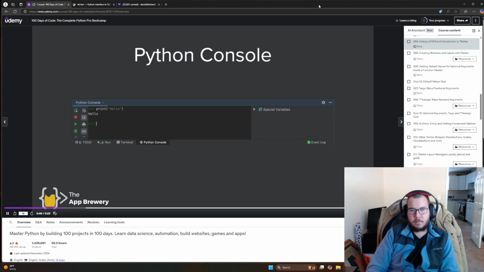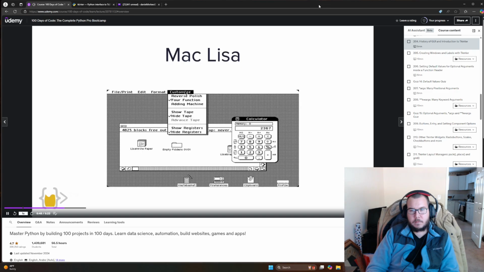But GUIs were different. GUIs are graphical, and accompanied with a mouse, they allowed a user with very little training in computers to be able to just point and click on the thing that they want to do on the screen. And one of the earliest computers that incorporated this type of GUI operating system was the Mac Lisa. It had these little windows which you can click on, and it launches programs which you can interact with by pointing and clicking.